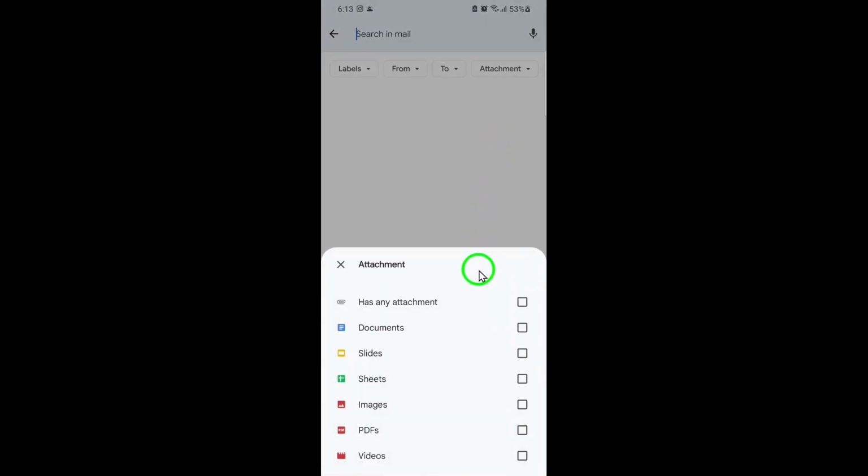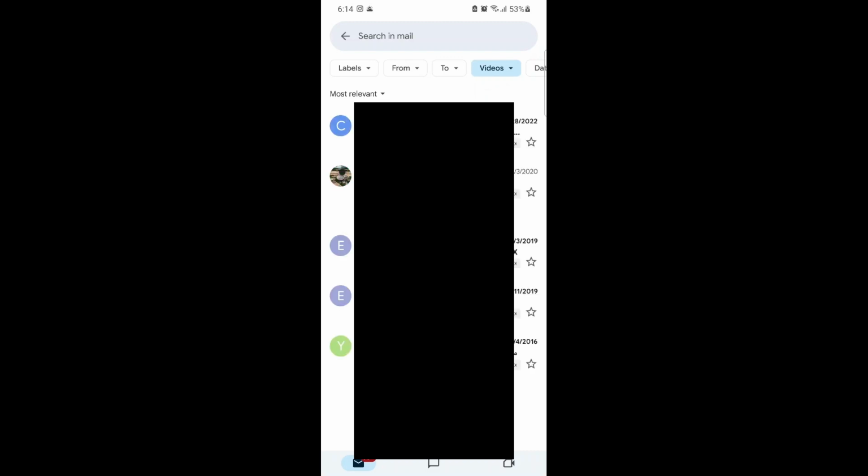Now, tap on attachment. Instantly, you'll see even more refined categories. This is where Gmail's power really shines. Find and select videos from the available choices. This filter tells Gmail you want to see only emails that include video files as attachments. With a single tap on videos, your inbox will update. Suddenly, you have a neatly filtered list showing every email you've received that contains a video attachment.